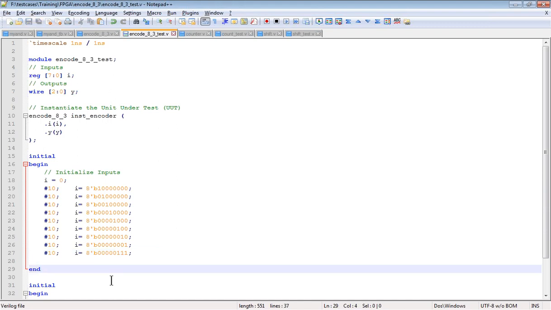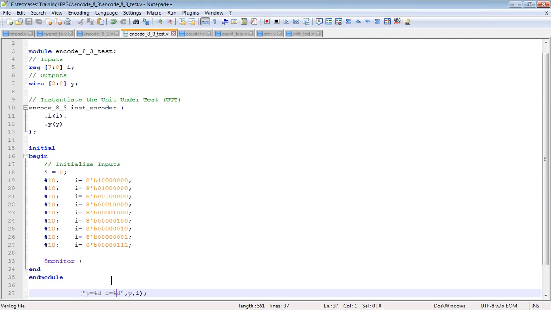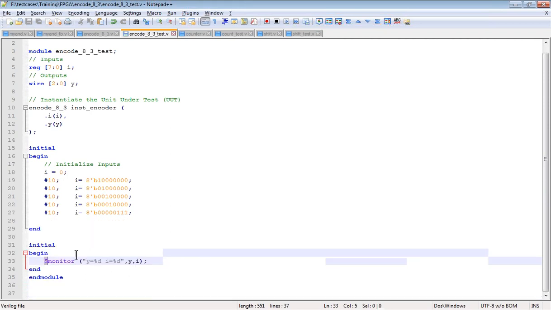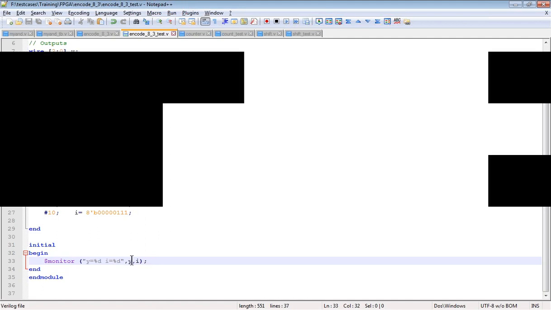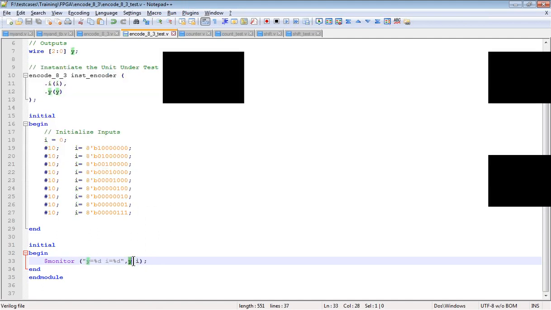So let's see. After the initial block, I can have another initial block where I put a $monitor. $monitor is a system task which will monitor the inputs and outputs or the signals given. In this case, I'm monitoring the input of the design and the output of the design. Anytime I or Y changes, it will show you a new message in the simulation window, only when the values change. It runs in parallel, so it will keep monitoring the signal.